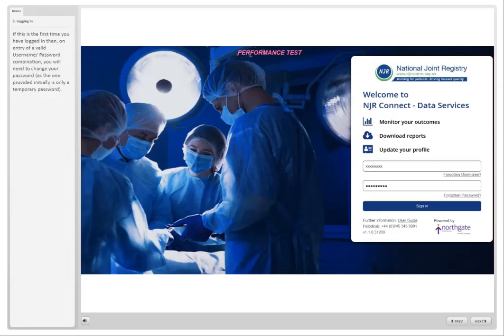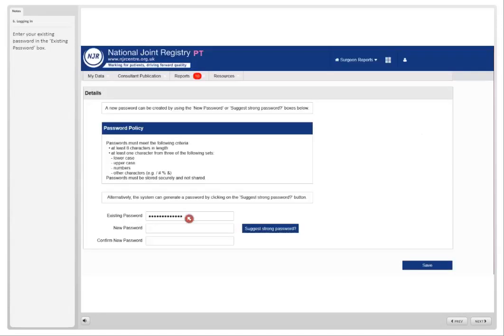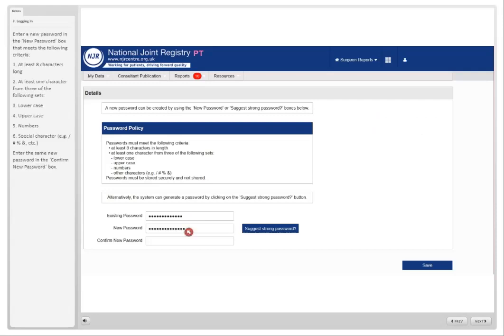If this is the first time you have logged in, then, on entry of a valid username and password combination, you will need to change your password, as the one provided initially is only a temporary password. Enter your existing password in the existing password box. Enter a new password in the new password box that meets the following criteria.